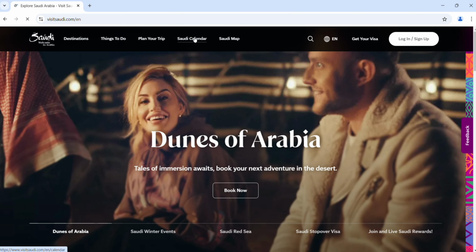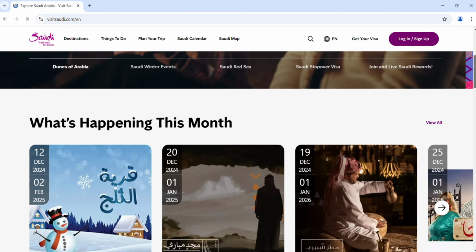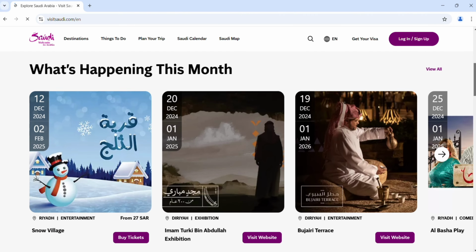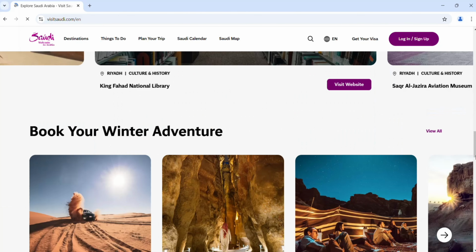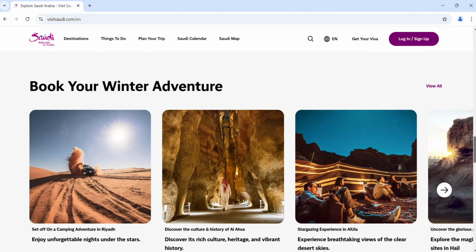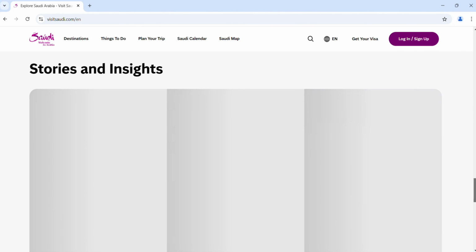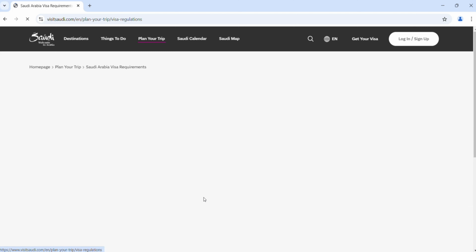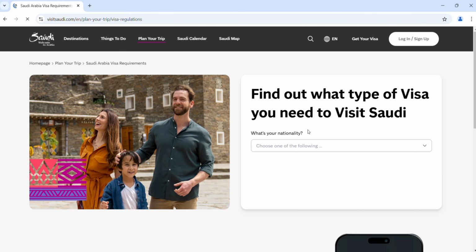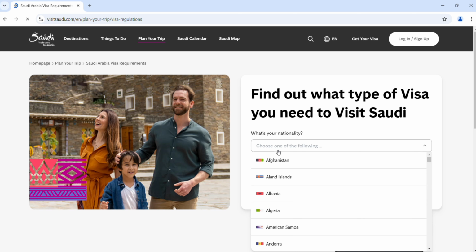Once you reach the portal, we have to select visa regulation, because the visa application portal will be different nationality wise. So always we have to check the visa regulation. On that basis we have to select the visa portal. If you are applying for the visa on the wrong portal, the visa will not come. So that's the most important thing we have to make sure of first. Select visa regulation, then just select your nationality. I'm just selecting India here.